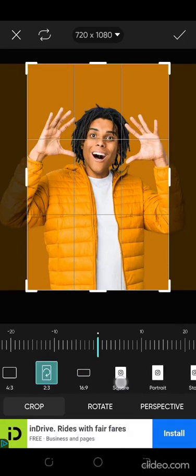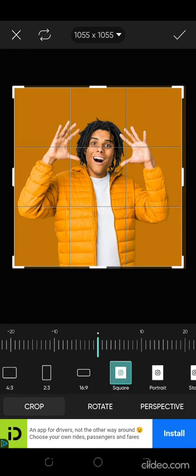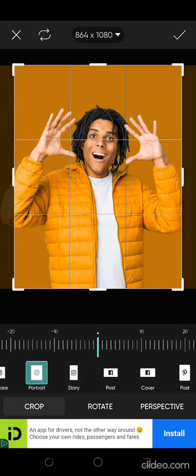Now, when you tap this one, it is to choose a square Instagram design or portrait to be posted on Instagram.